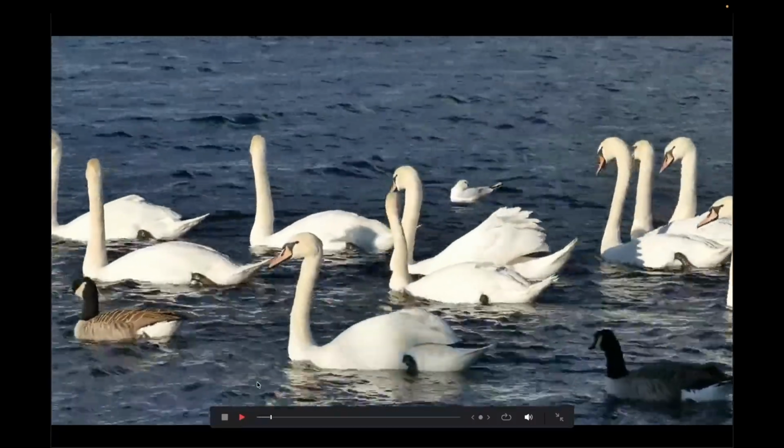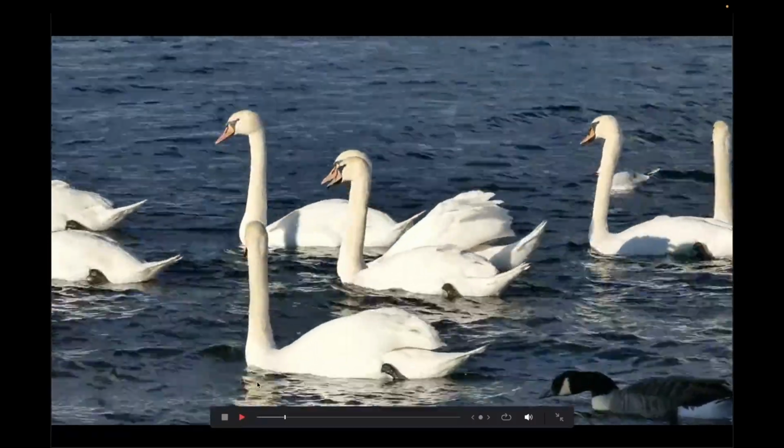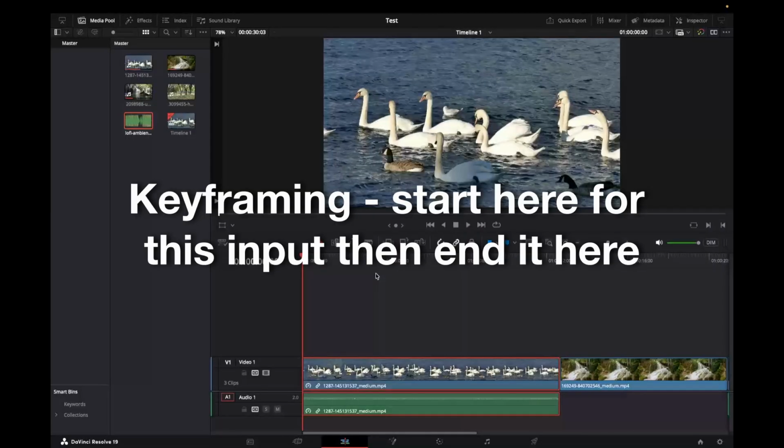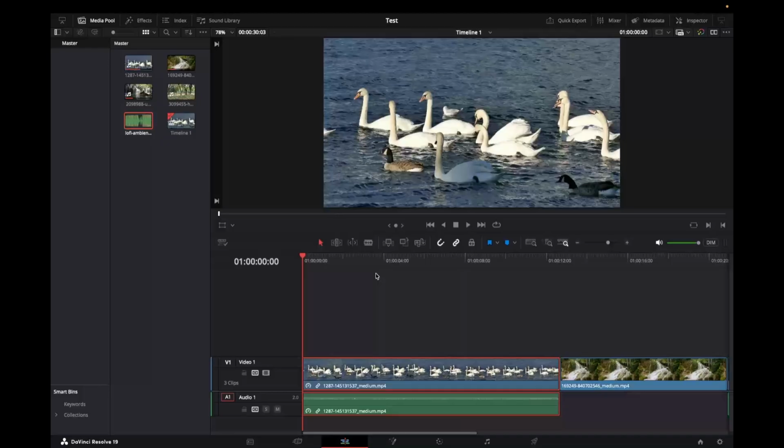Have you ever wondered how you can have movement in your static shots like this? That's called keyframing. Keyframing basically tells DaVinci to start an action at this point in time, then end at this point in time. So whatever is between those points in time is whatever action DaVinci will be doing. For example, we'll do the zoom with keyframing that I just showed you in the beginning.